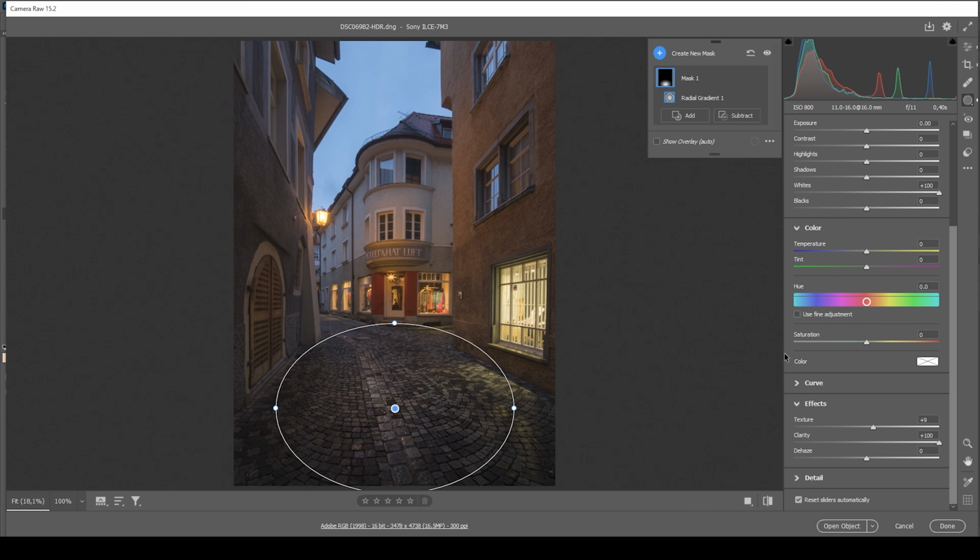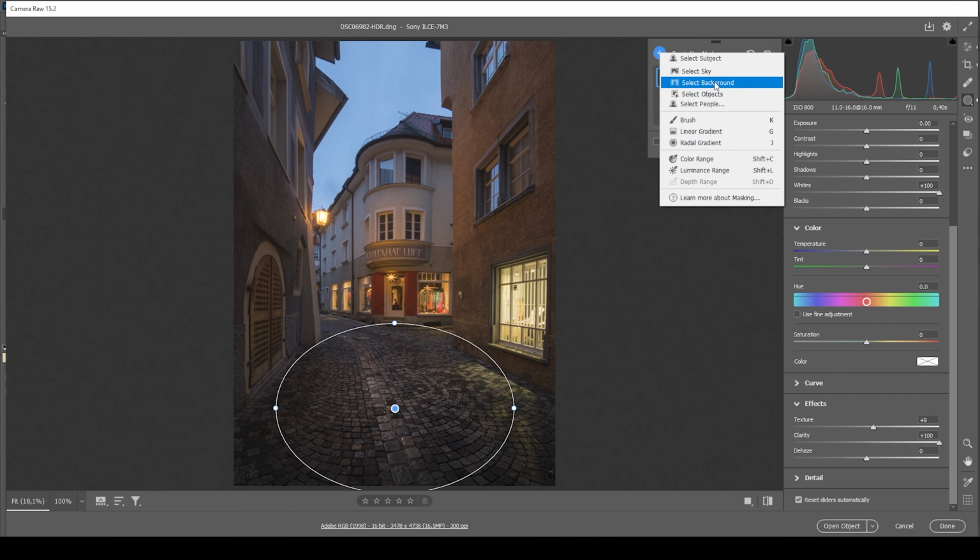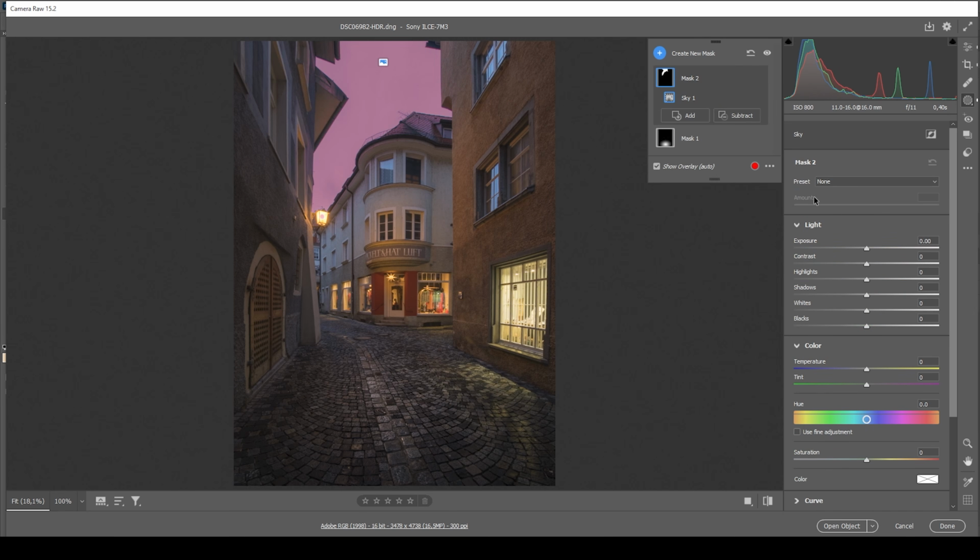Perfect. Then I want to work on the sky since this part at the moment is way too bright. To be honest, I should have taken this image a little later with the very dark night sky, but I can change that. So let's simply go use the sky selection right there. And with that sky selection, I'm simply going to bring down the exposure. And dropping the exposure makes the sky more vibrant, which I don't really like. We're aiming for a very desaturated blue tone in the sky, so let's bring down the saturation.